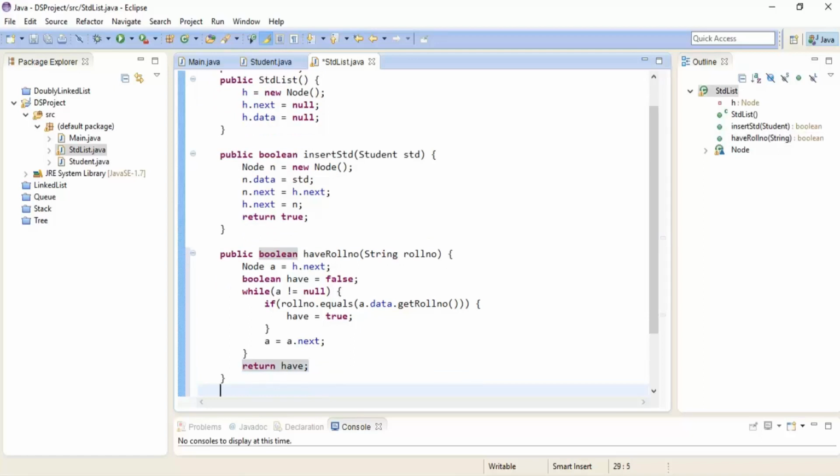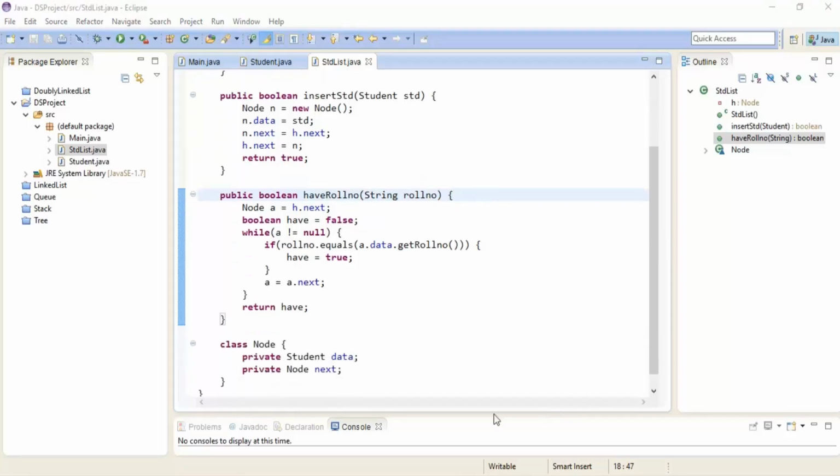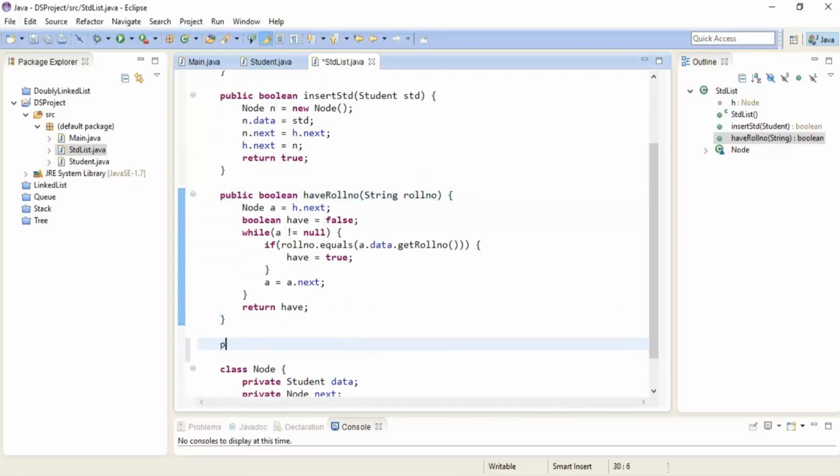If we find the value, then it's going to have true. If we don't find, it's going to remain false. Alright, so this function is going to be used for checking the particular student in that object, in that list. Alright, and after that we need to add a few more functions. So let's add a delete function.